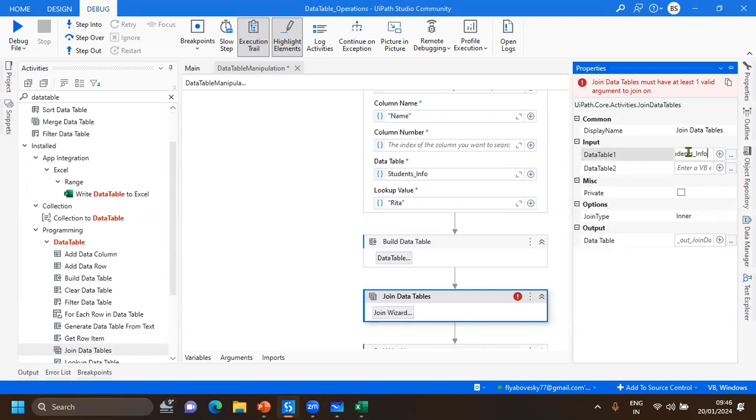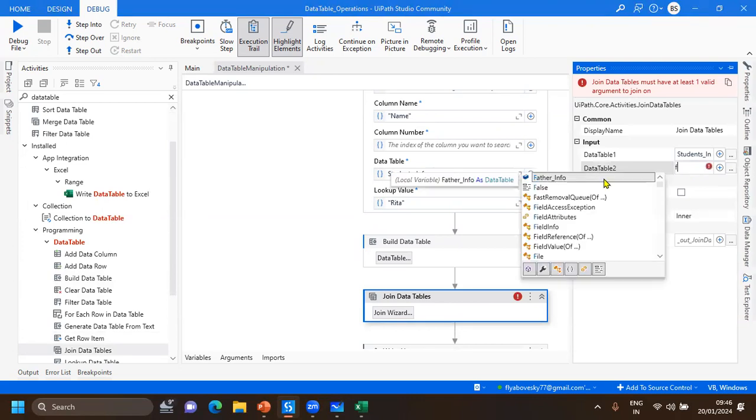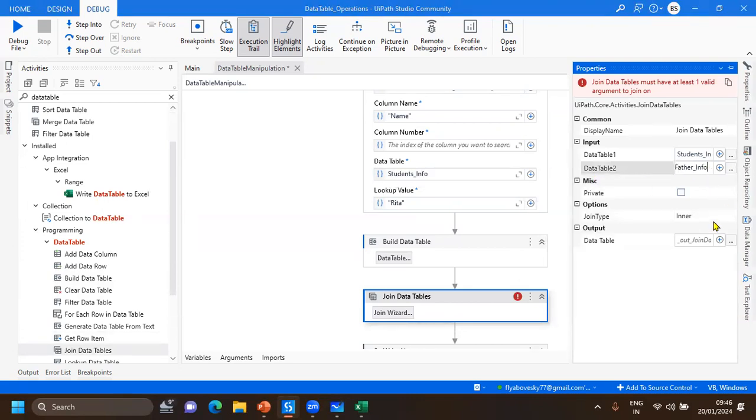Why am I telling you left and right? Because when you do a join, you have 3 types: full, left, inner. When you do a left join, the data of data table 1 will always be there. In the left join, all the data of data table 1 will be there. So always keep in mind the left data table and the right data table. So this is my father info data table. Fine, I have put it like this.